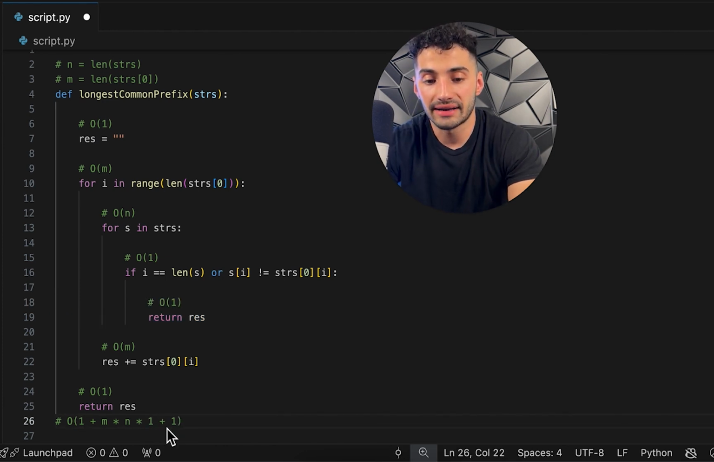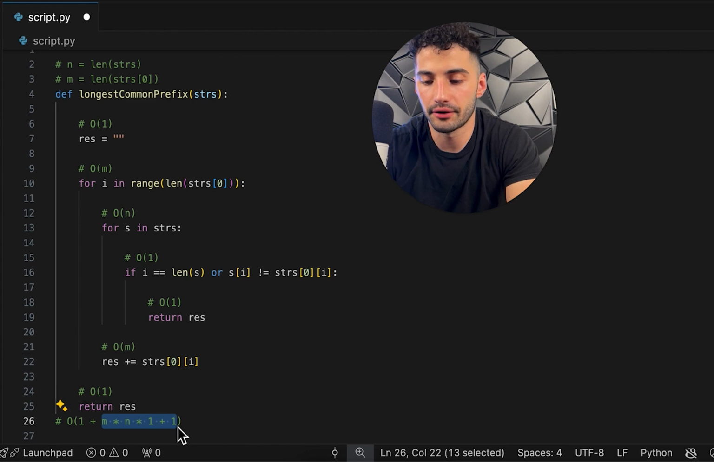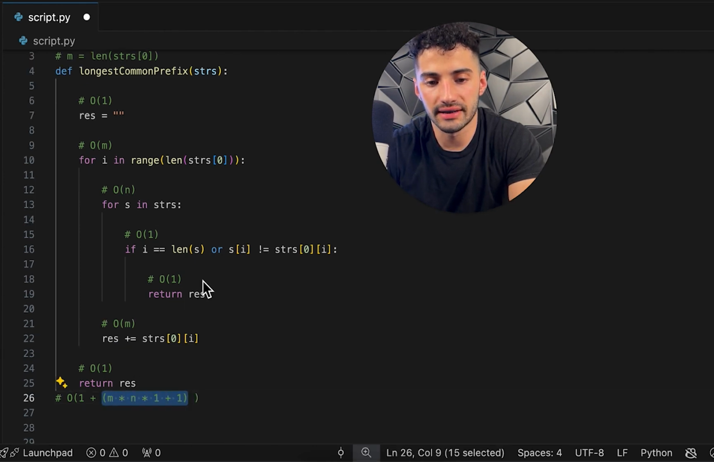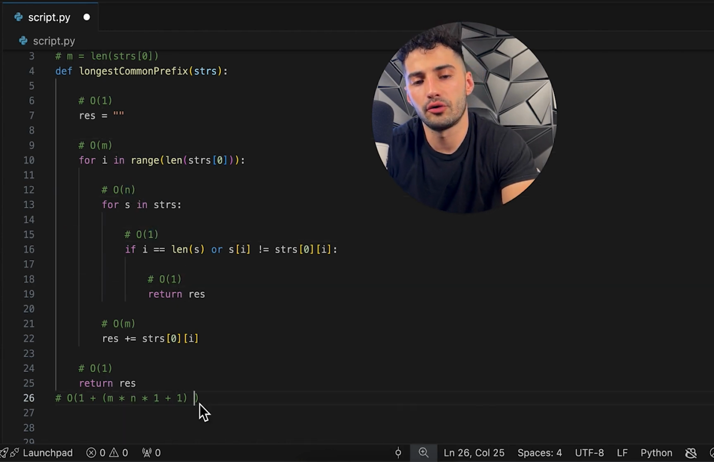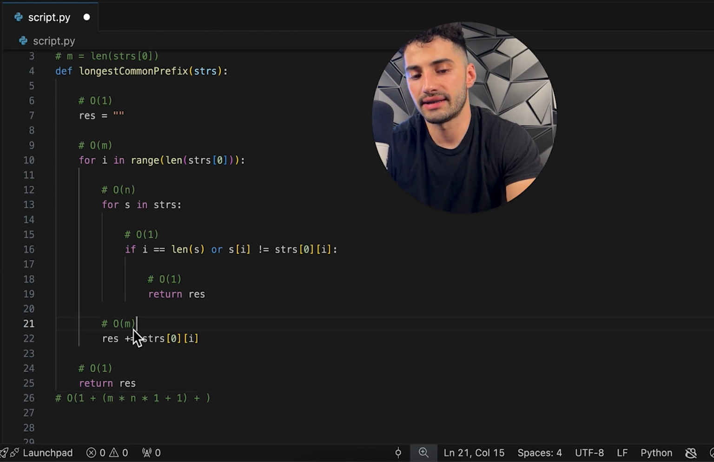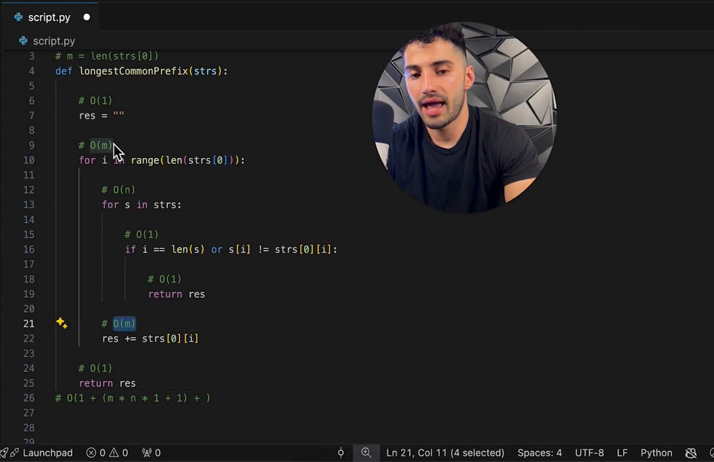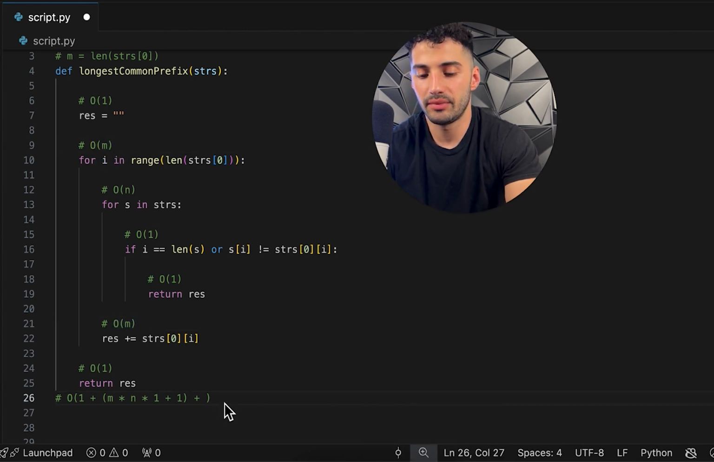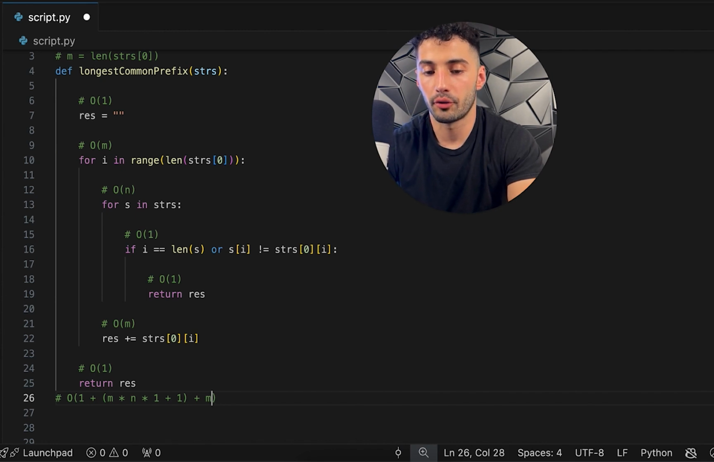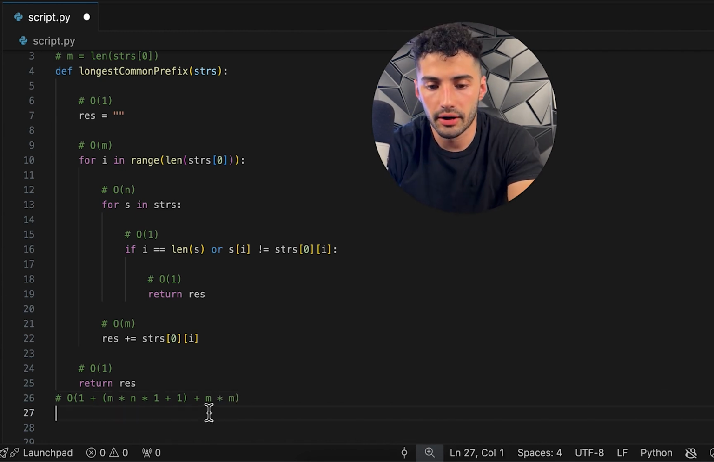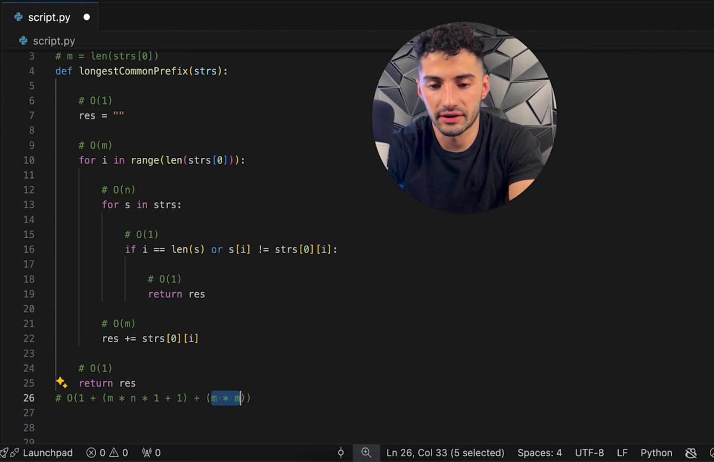After all that, we can group this together. All of this is going to represent all of this, so we go m times n times 1 times 1. We're also going to do this O of m operation m times, so that's going to be m squared, or we could just say m times n. I'll group those together just so it's a little easier to read.